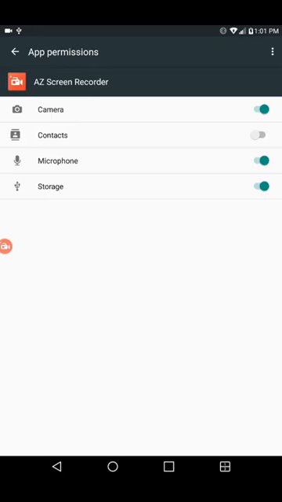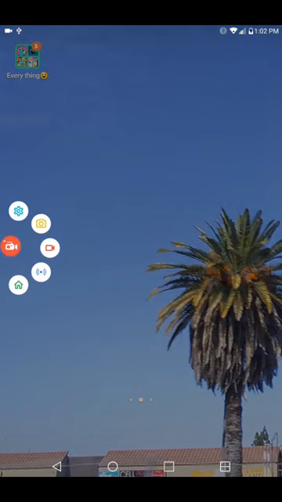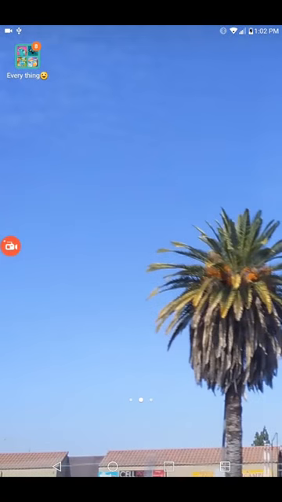So what you do, you stop recording the screen and you see 2 options, camera and storage. You have to allow them, so they are green. Microphone is optional. If you want to record your screen with audio, then you can allow it. And the contacts too. Now we are all set. You have allowed those 3 things, and once you're done, just simply close. You open this one, you click on the video recording middle piece, and your screen recording has started already.